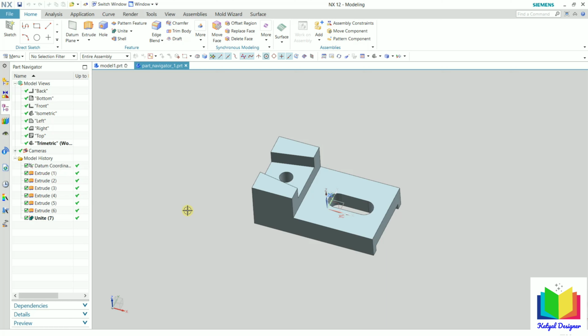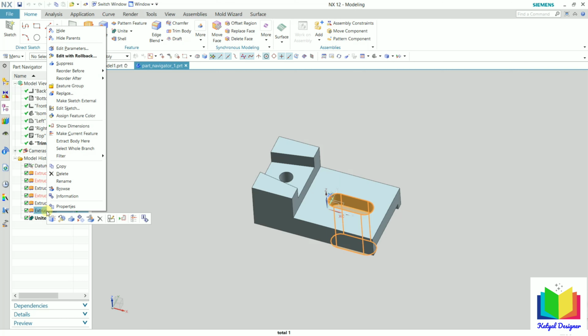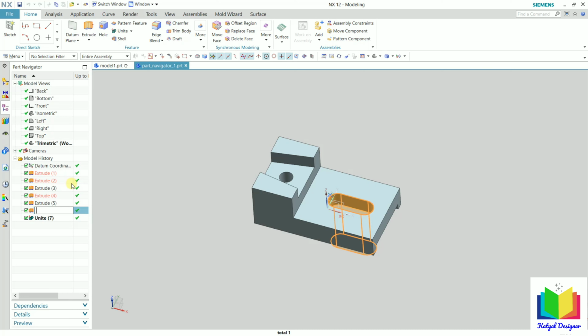So now let's make some changes to the part using this Part Navigator. Take the mouse inside this Part Navigator. Let's say I select this Extrude 6. Right click, and first thing we can do is go to Rename. If I click on Rename, we can rename the feature. We can give any name to this. Here we can see this is a slot cut, so just give it the name slot cut. Here we can see the feature has been renamed.